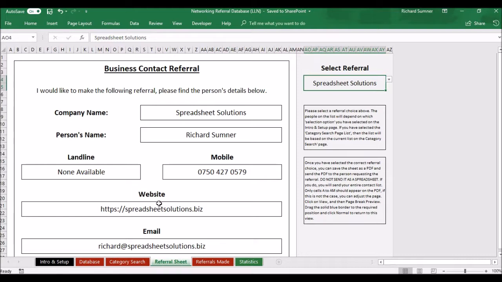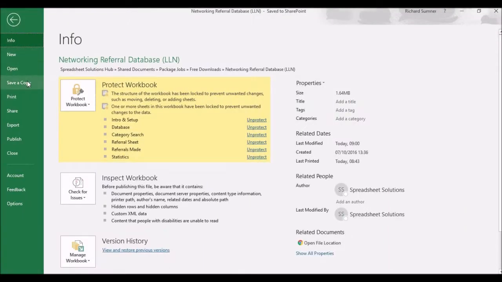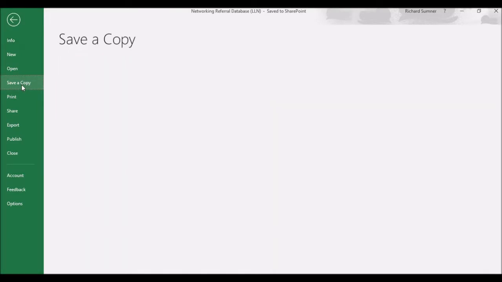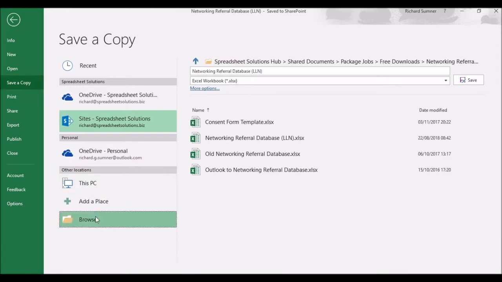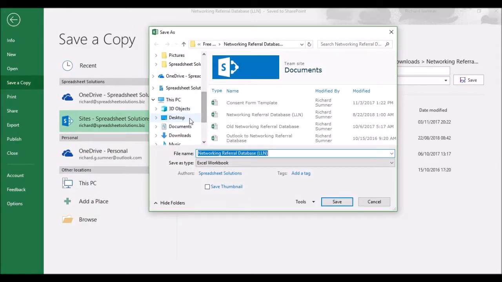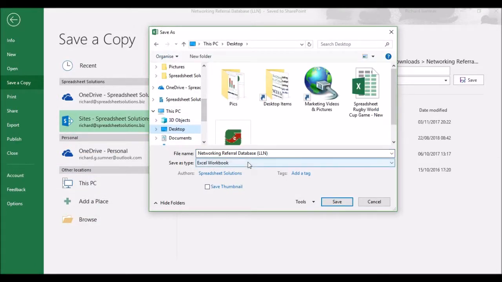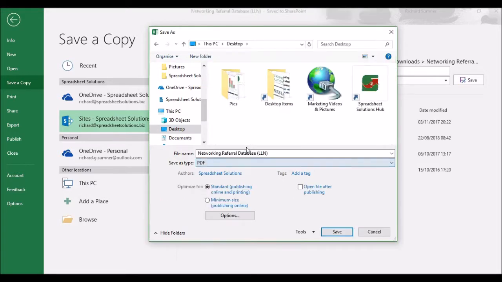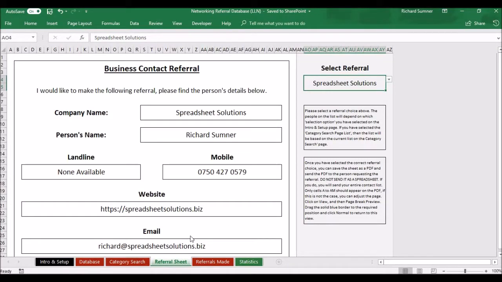So what do you do? Do you send them the whole spreadsheet? No, you don't, because then they're going to have your complete database, and you don't really want that, do you? So what you do is you go to File, and you either save as or save a copy, depending on what your Excel gives you. Save a copy. If we go here and say Browse, and go to the desktop, and we save a copy of that, but we save it as a PDF. Now you can rename it to the person's name or whatever you want to rename it to, but let's just save that onto the desktop as a PDF.